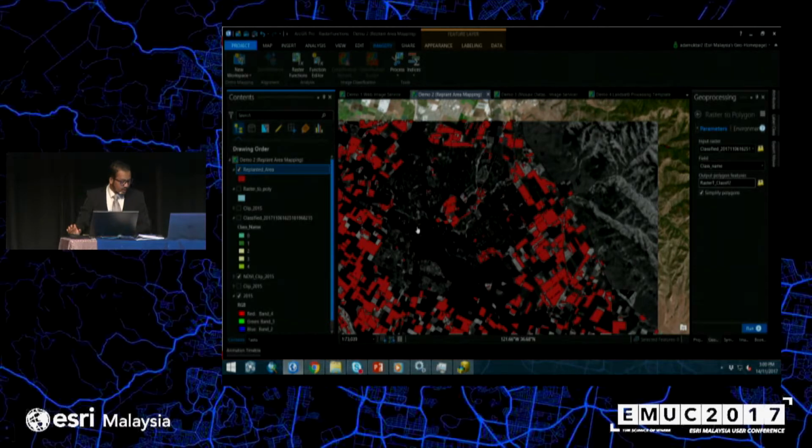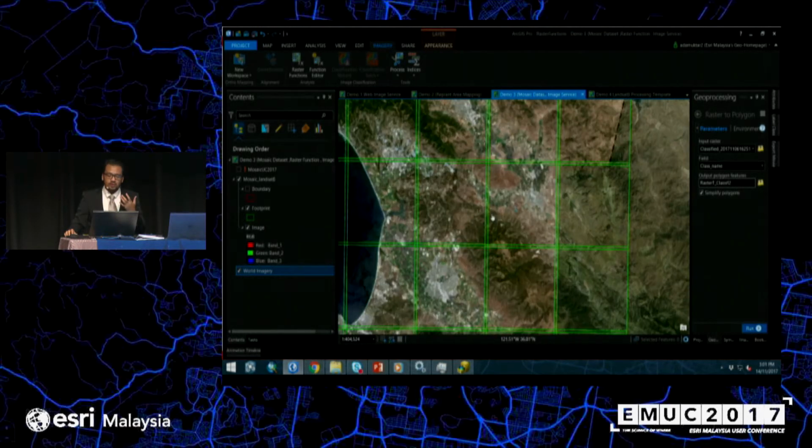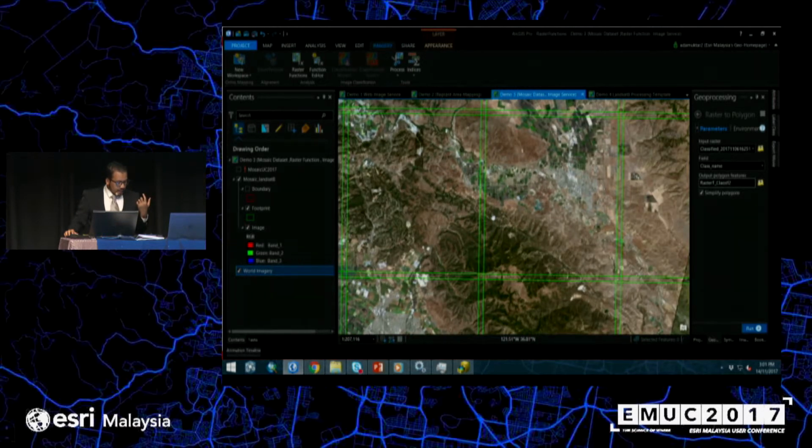So now I'm going to grab my Mosaic data set. So this is my Mosaic data set. A Mosaic data set consists of multiple images inside, and this one consists of 25 single images, defined by the green extent. Because of the Mosaic data set, I'm able to zoom in and zoom out very quickly. And the question is what we can do with a Mosaic data set.